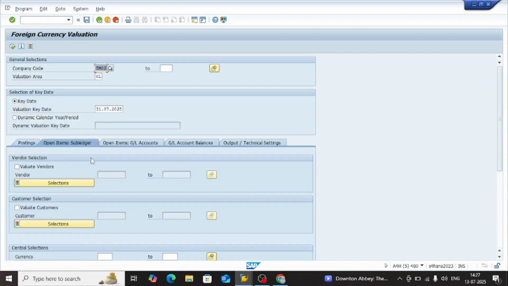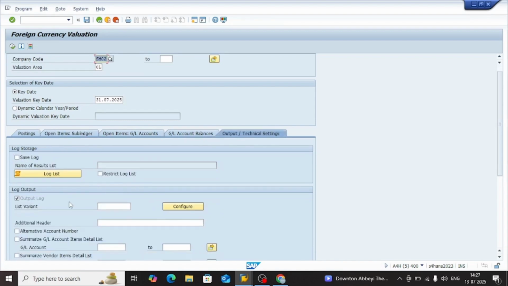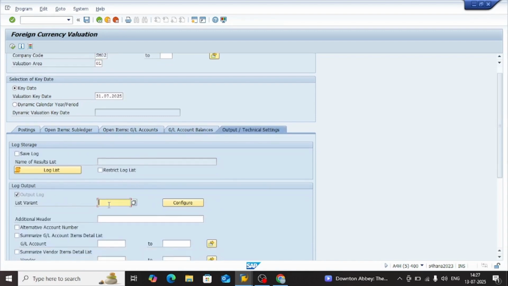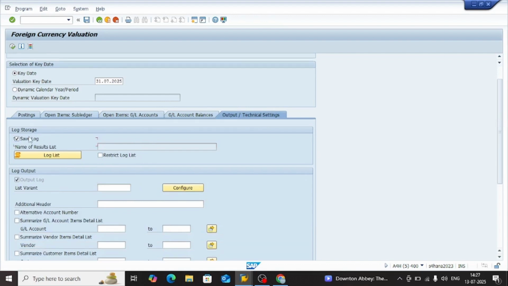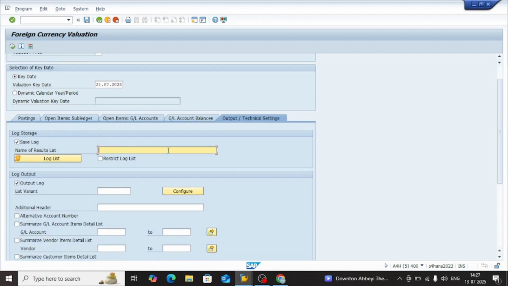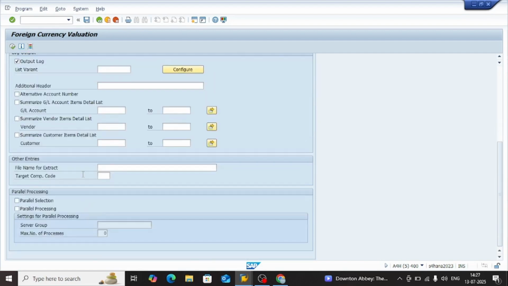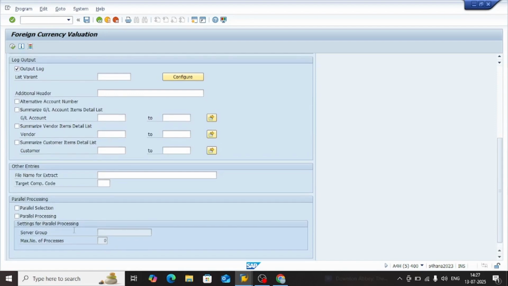That's very accurate. Evaluate vendor. We just have one vendor, so let's just keep it. Output log we have saved. List variant, save logs. SM02 valuation run. And then this parallel processing and all this.